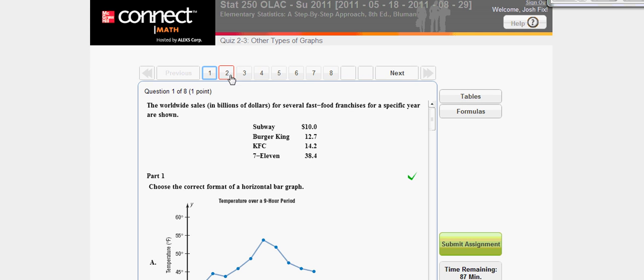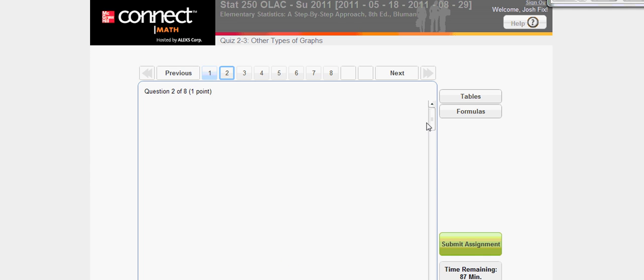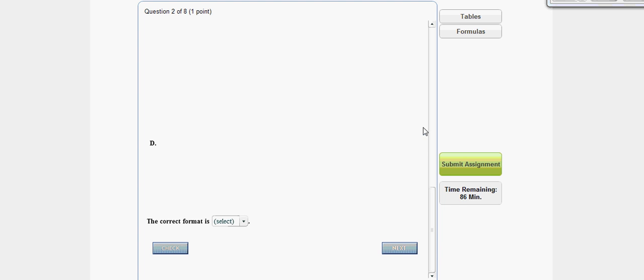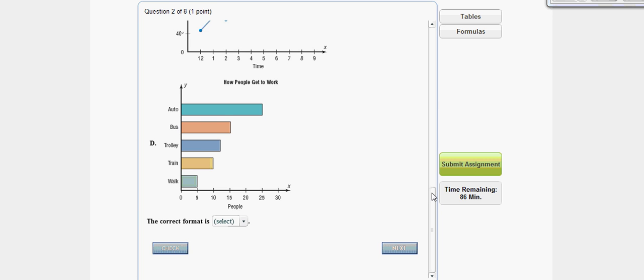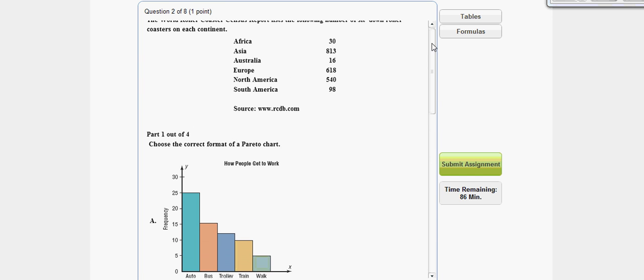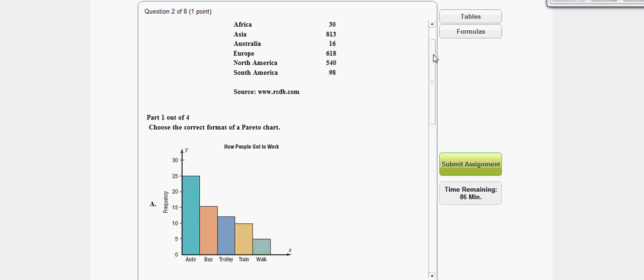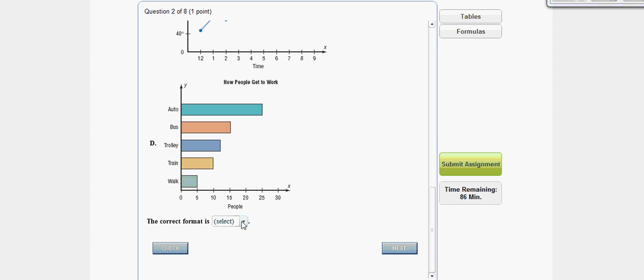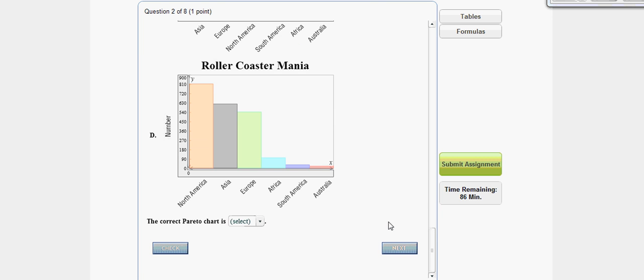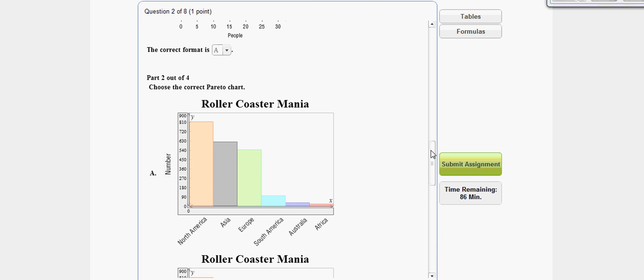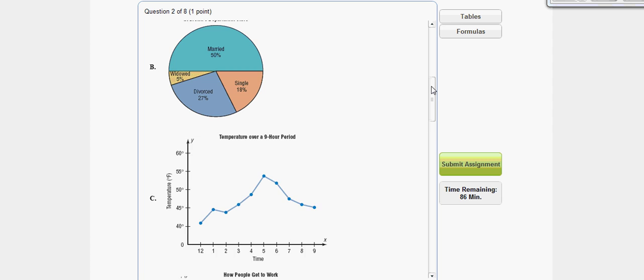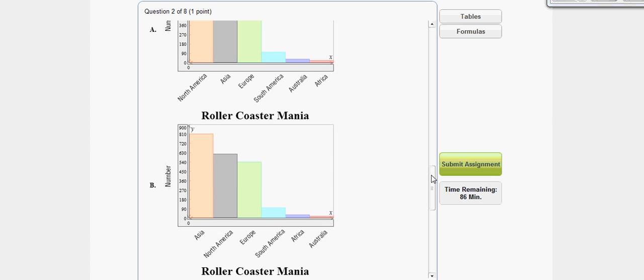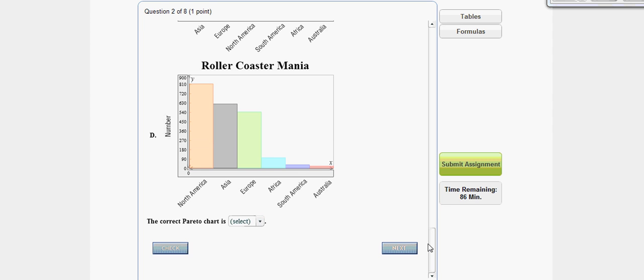Okay, so let's go on to the next question. Okay, next question is very similar. They give us some information. They want us to choose the correct Pareto chart, so that's going to be A. Okay, they want us to do it with our data. I'm going to purposely get this one wrong, hopefully. So I'm not going to look at the answers.